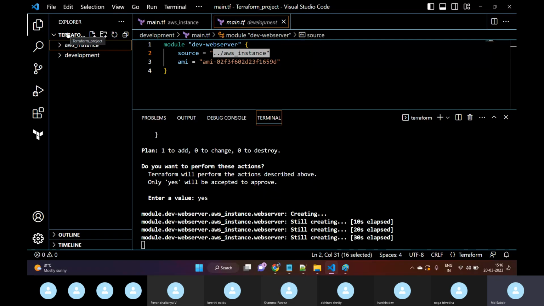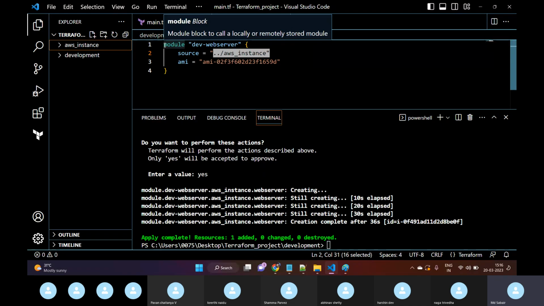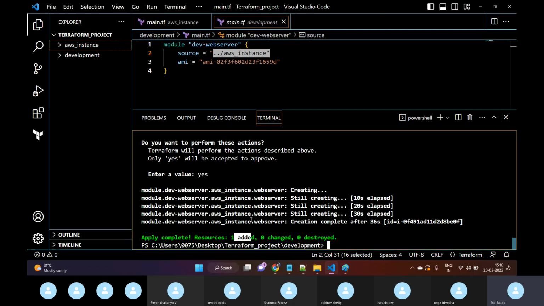That's one use case. But doing that every time is also not good. Okay, that is also not a best practice. That's the reason we can create different directories and a module block can be used. Instead of writing the same piece of code again and again, we can use a module which will help us to call the existing main.tf file. Okay, see, one resource has been added.